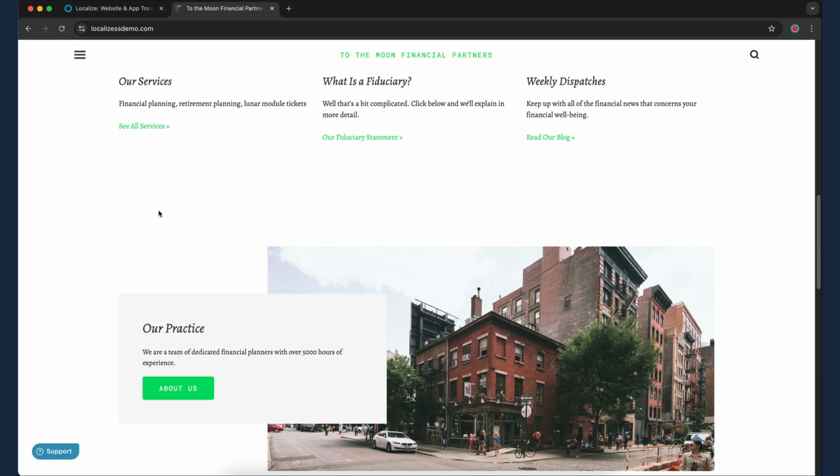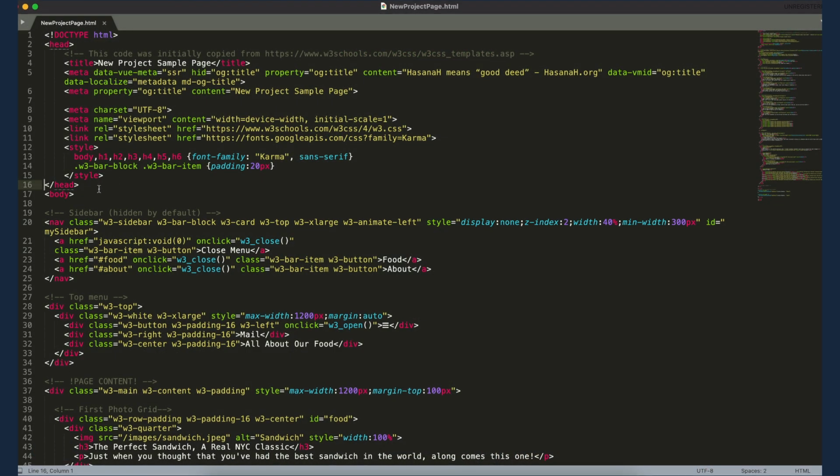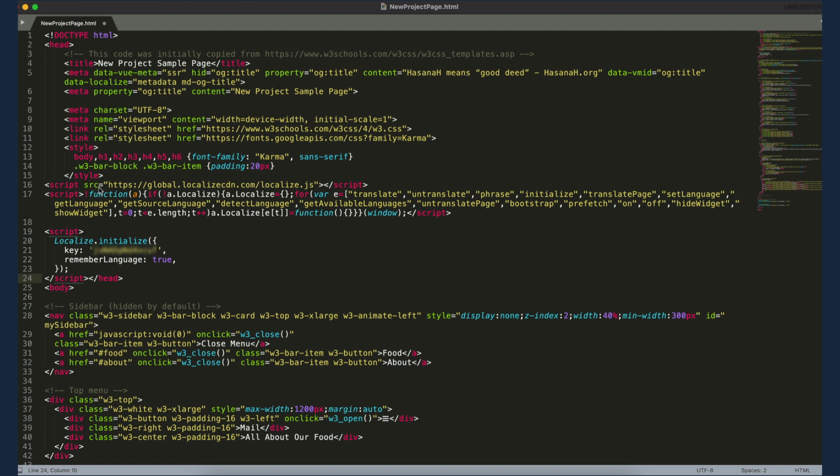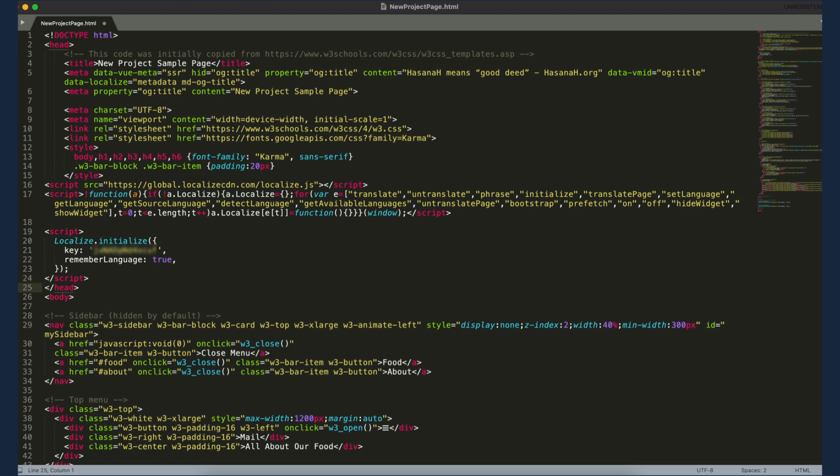Here is my demo site where I'm installing Localize. Here is the source code for the page in my website. I'm going to paste the code snippet just before the closing of the head tag. I'll save the file and upload it to my website.